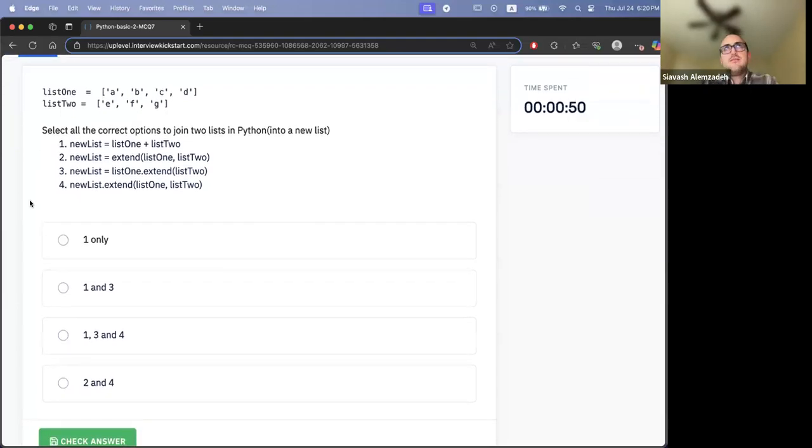I think we discussed this in the class to some extent. There was a question in this week's class: what is the difference between concatenation of lists and dot extend for lists? I want to see if anyone wants to tell us which of these options are correct. There could be more than one answer, or could it be only one? Any ideas? Let's see. Sudhakar, you want to go ahead?